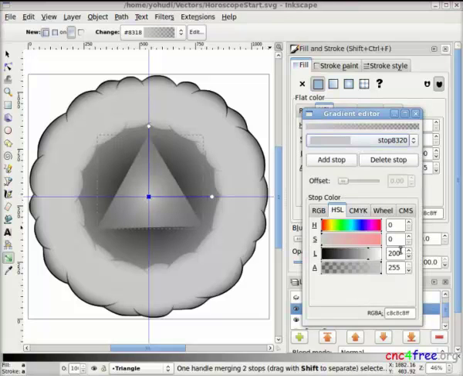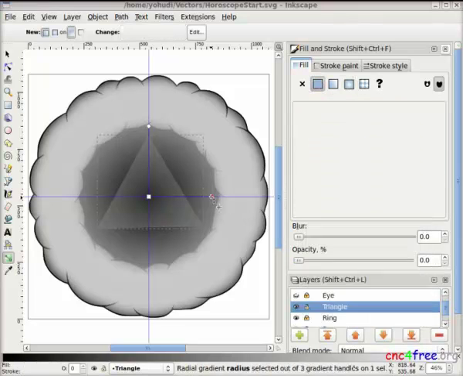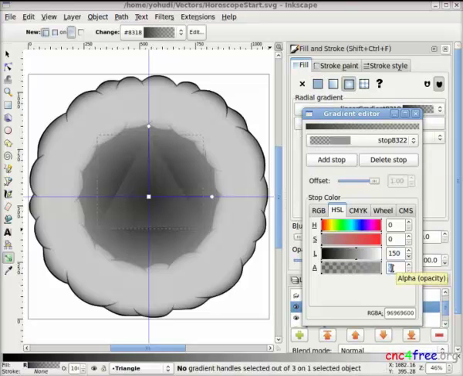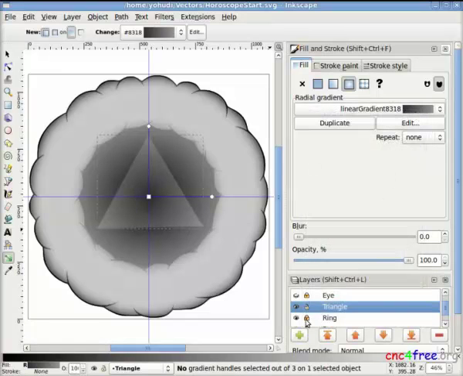Double-click on the center stop launches a gradient editor. Center luminance value is 45 with alpha 255. Outer luminance value is 150 with alpha 255. The gradient editor is closed, the triangle layer is locked, and the eye layer is unhidden, unlocked, and made active.